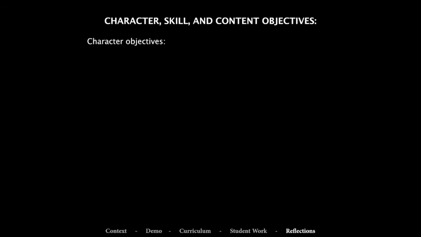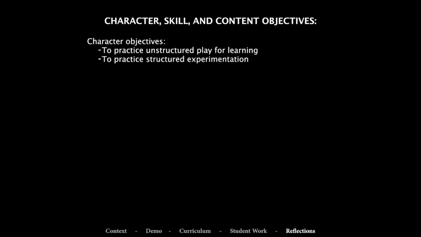When we thought about what was most important in our work and in the work that they were doing, it was these things. What are our character objectives, our skill objectives, and our content objectives? And what we've refined it down to for our class, the character objectives are to practice unstructured play for learning. We want to give students tools and see what they do with them. We want to practice structured experimentation because we also want to see them be rigorous in their experimentation after a period of play. And we want them to practice persistence.